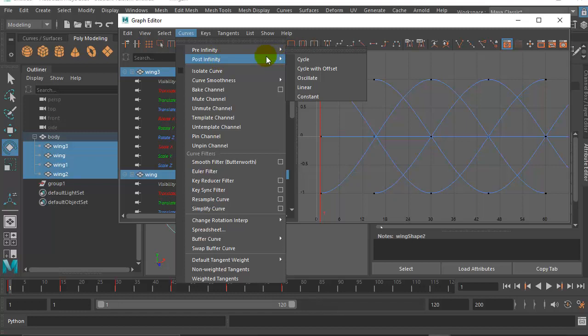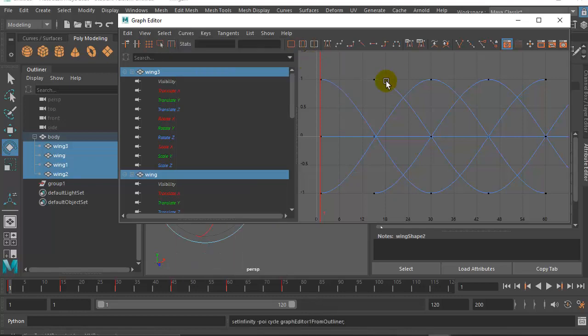choose what happens after the animation is finished. By default it's at constant, so that means it just stays the same once the animation is finished. But we can have it cycle, cycle with offset, or oscillate. And one of these three will repeat the movement. We can use cycle or oscillate for this one. If you had something like cycle with offset, that's going to continue to increase as you go. So for example, for a spinning wheel, cycle with offset would be appropriate. So I think just cycle will be fine for this one.